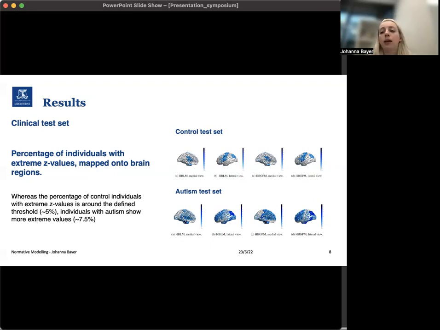The way we ran this study actually doesn't allow us to make too many statements about autism, because we used bilateral data, and autism shows laterality effects. But the point of the study also wasn't to investigate autism. It was more to test whether this normative model can accommodate site effects. So basically, what we conclude from this is that the model is able to retain variation, or differences, between the clinical test set and the control test set, which shows that it deals with variation in a meaningful way.